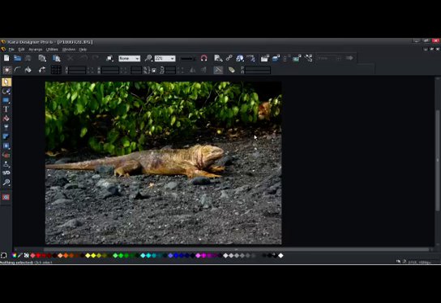Here is a photo that I took in the Galapagos Islands of an iguana. But what I want to do is to emphasize the animal and to blur the background or the foreground. This is taken with a cheap camera.